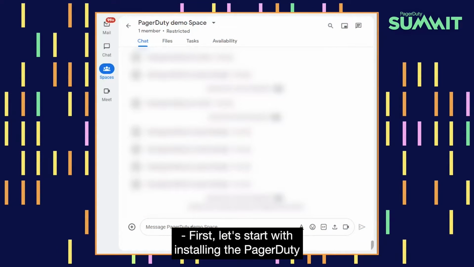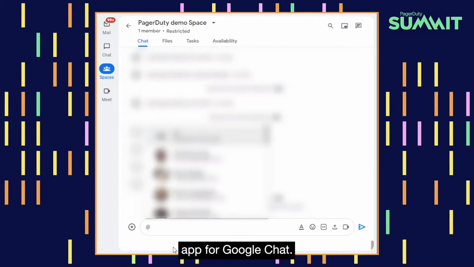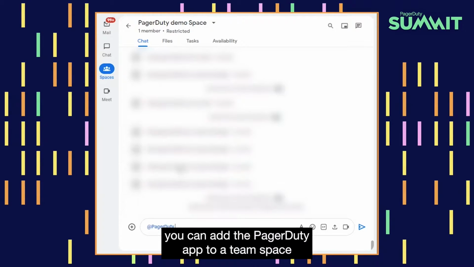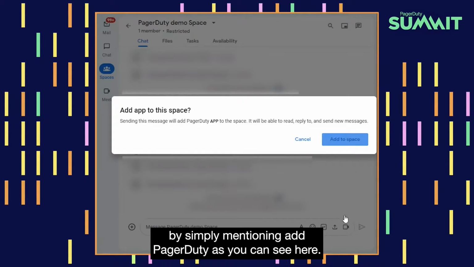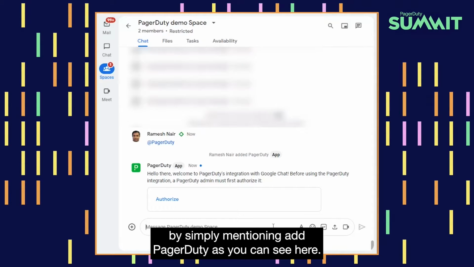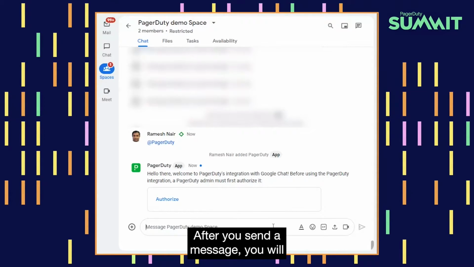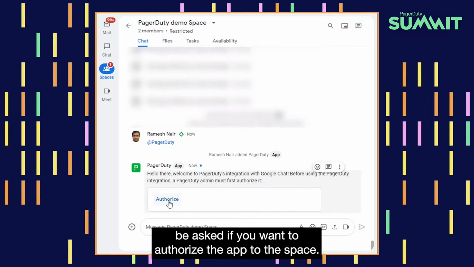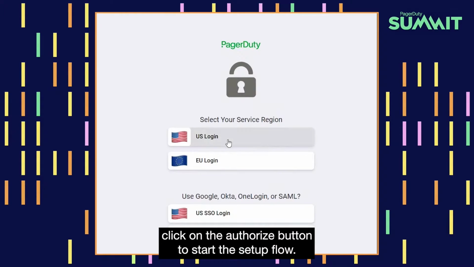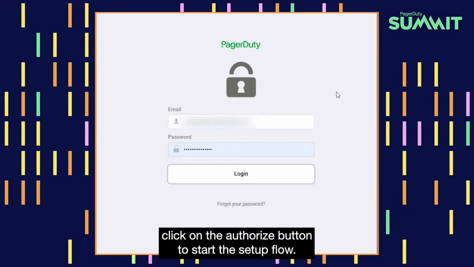First, let's start with installing the PagerDuty app for Google Chat. Provided the app is available in your organization, you can add the PagerDuty app to a team space by simply @mentioning PagerDuty, as you can see here. After you send the message, you will be asked if you want to authorize the app to the space. If you are a PagerDuty admin or account owner, click on the Authorize button to start the setup flow.